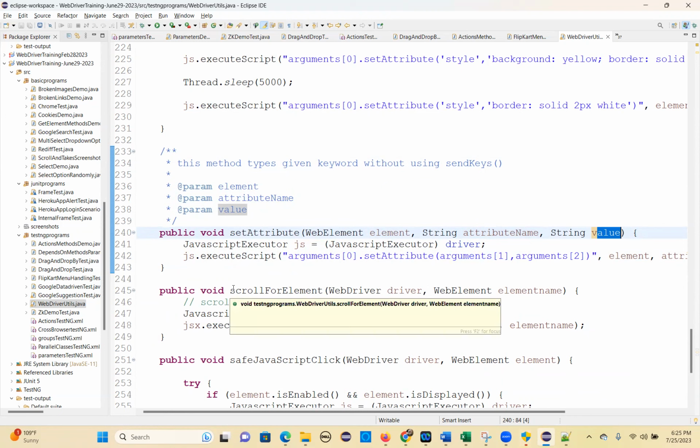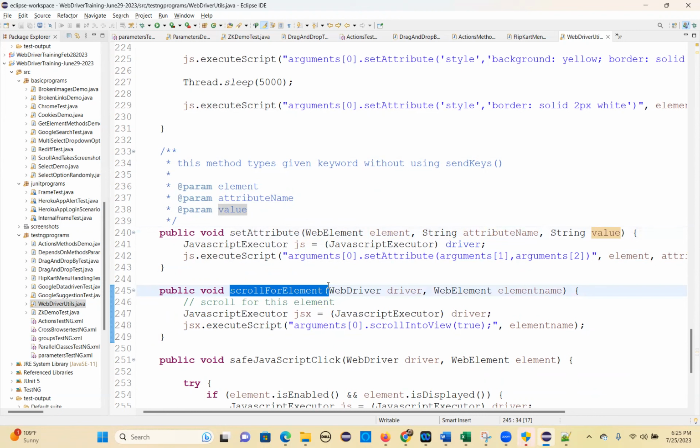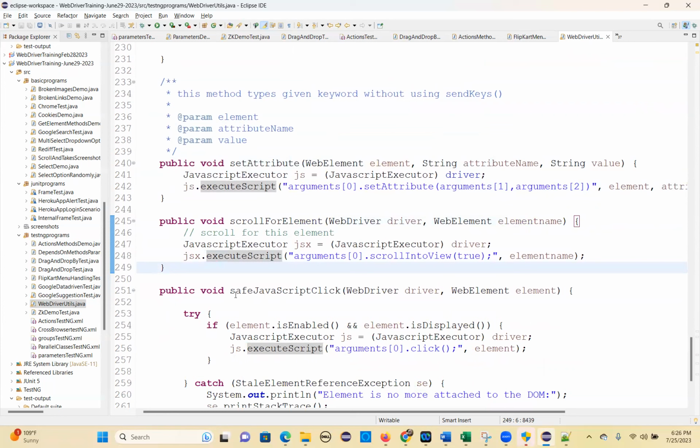And then scroll for element. You have to scroll to this element. So JavaScriptExecutor JS, JavaScriptExecutor of driver, JS dot executeScript of arguments of 0 dot scrollIntoView true, element name. Then the JavaScript click method takes a WebDriver and a web element.